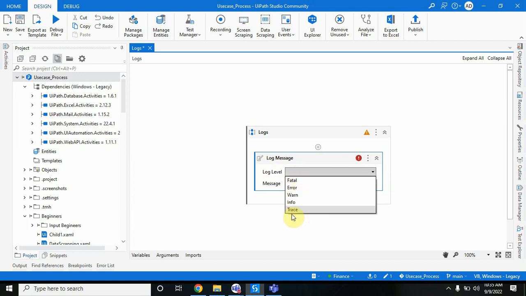Now it starts from low to high. Low to high means the severity is low for trace, and for fatal the severity is high. So trace has a low severity, then info, then warning, then error, and then fatal has high severity. It works in that way.